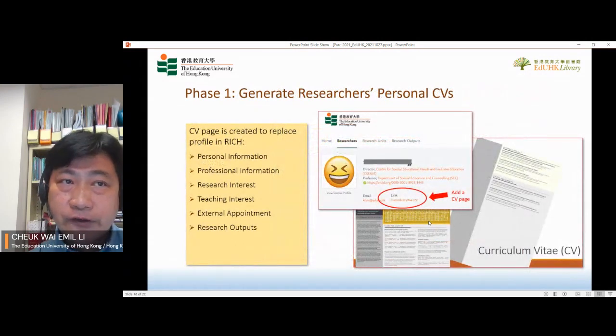And the final feature is to create CV page to replace the profile in REACH. In Pure, each researcher's profile will show a link, and this link will direct to researcher's own CV. This CV will contain everything, so that researchers can share or print this CV for their own use.